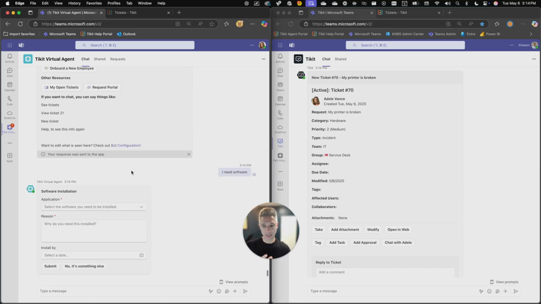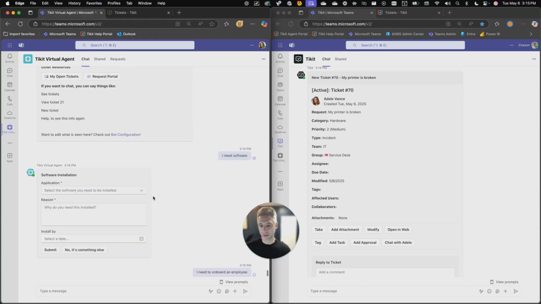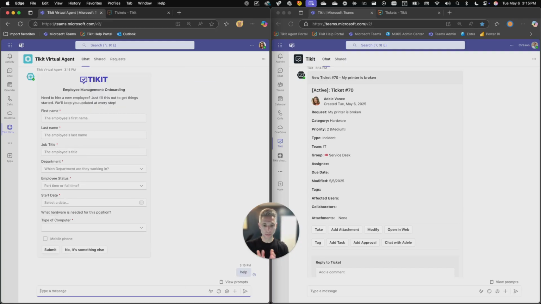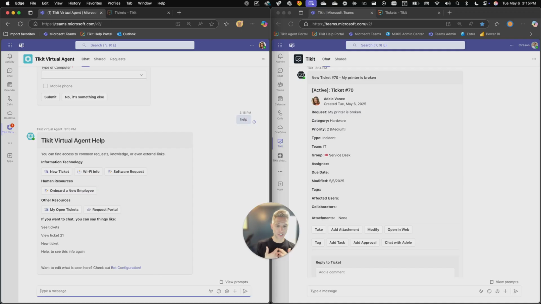It gives the options to select software, the reason, the installation date. Another example we have out of the box is a new hire form, which lets a user fill out the first name, the last name, the department for this new hire. The thing I want you to take away from this is that you can present any form to your end users, and those can initiate any type of business process.